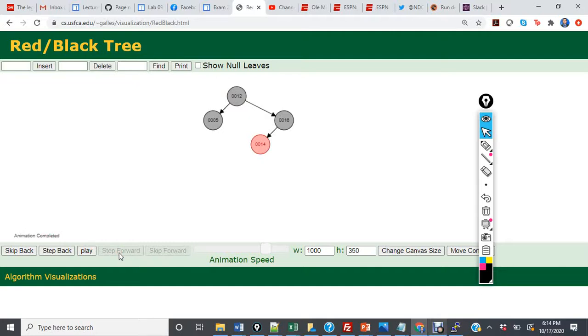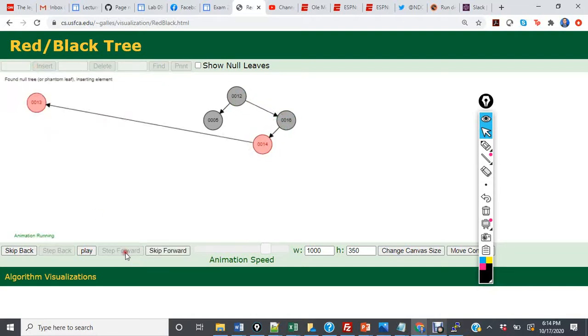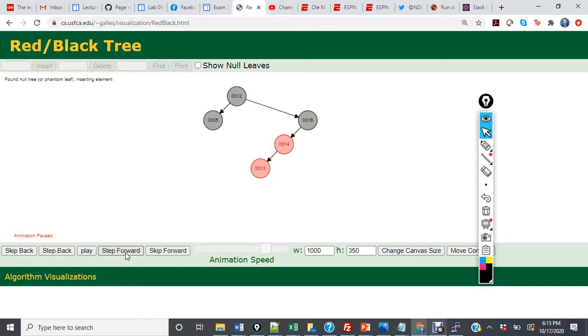So now that we've inserted 14, we are now going to insert 13. When we insert 13, what we're going to see here is now we have a black uncle, and the parent is red, and the child is red, and so we have case 2. So now we are going to rotate right. 14 is going to become the root of the subtree, 16 will become its right child, and 14 and 16 will be recolored.